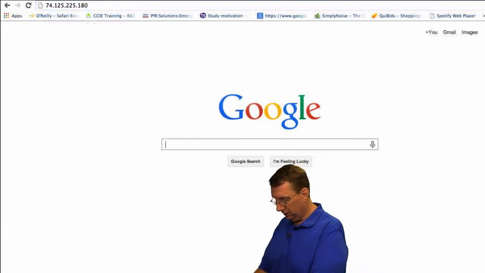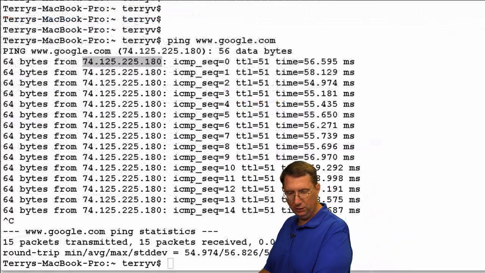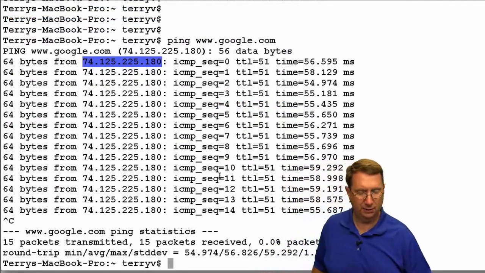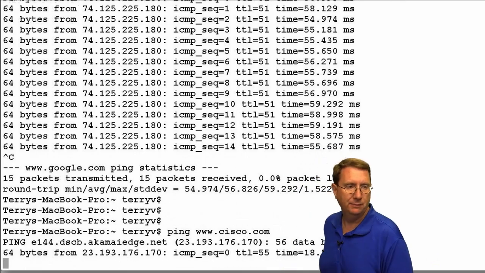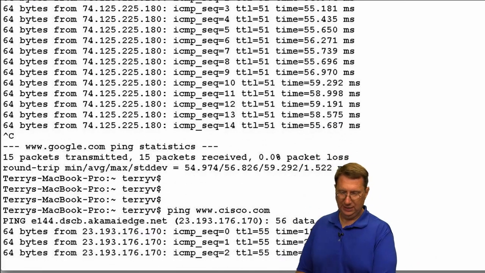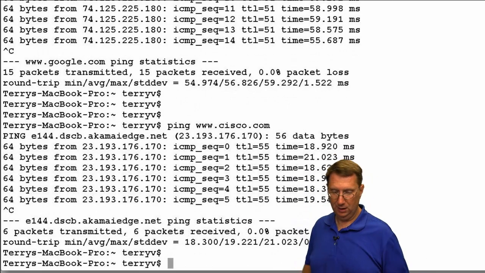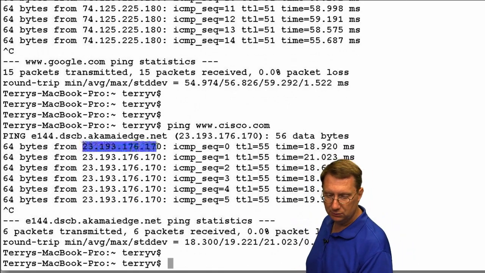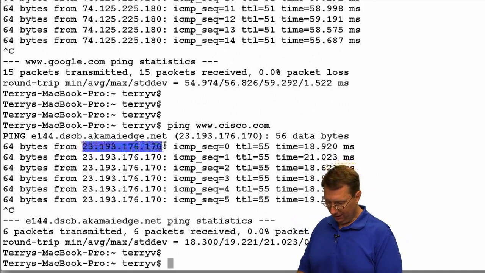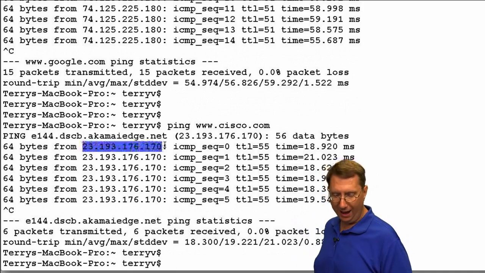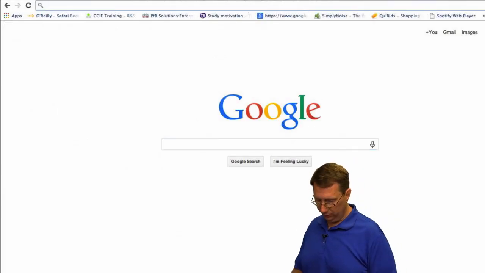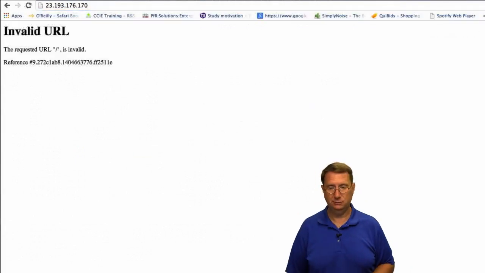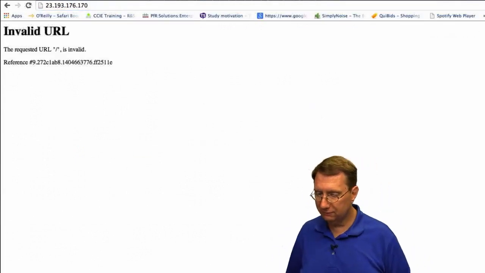Let's verify. What I'll do is I'll bring back up my session here. Let's ping another site. Some of these don't resolve properly, so let's say ping www.microsoft, let's say Cisco, cisco.com. All right, and I'm going to hit Control C, and notice it gave me an IP address. All right, I'm going to copy that one. Then I'm going to go back to my web browser, delete this, and insert that address and hit enter. And what it's going to do is tell me the URL is invalid.